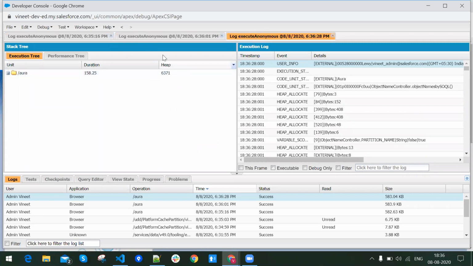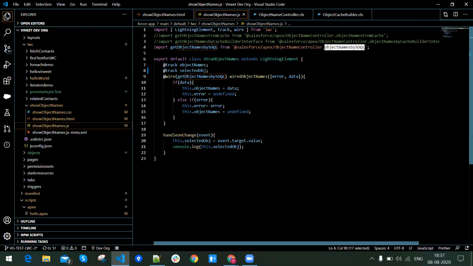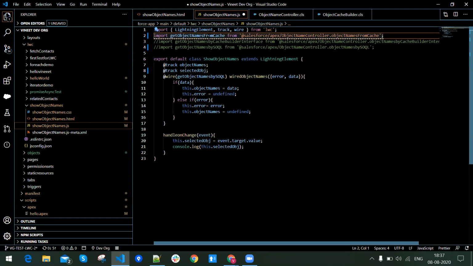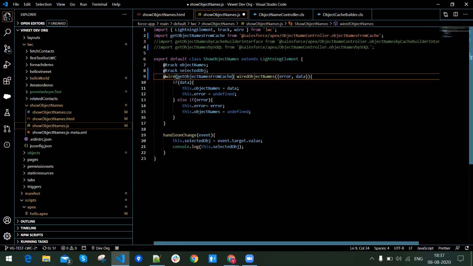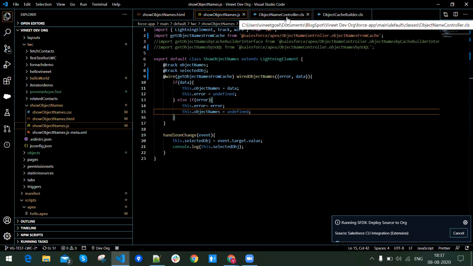The heap remains the same because it is using the DB here and showing it in the UI. Now I'll go to my JS, comment this method, and use the cache method. Before I execute this, I'll show you what is written in this method. Once it's saved, I'll go to the controller.